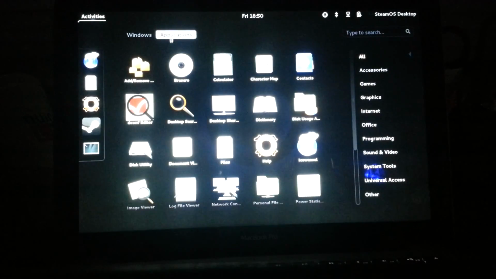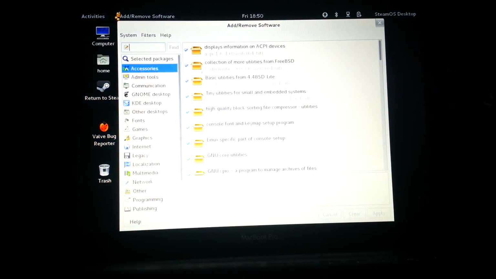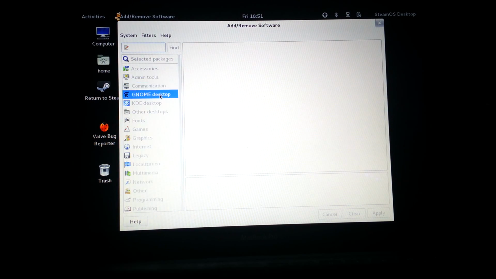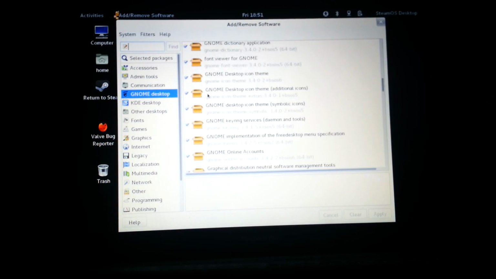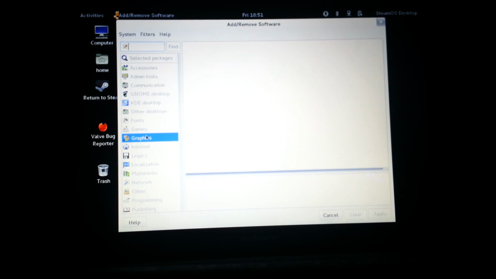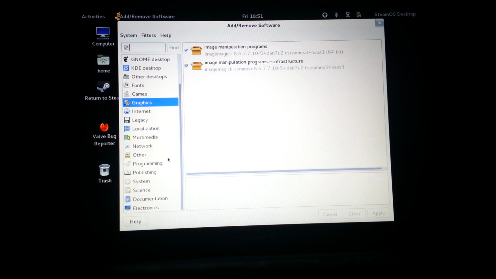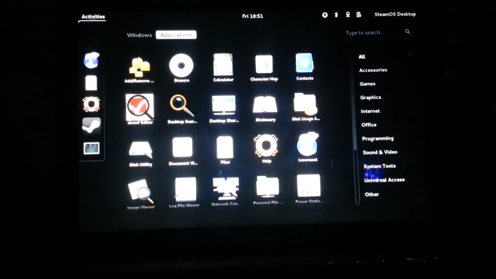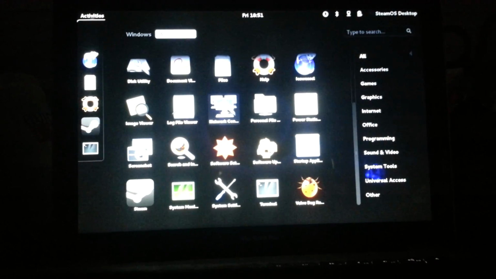So let's check out what's on the system. Calculator. Oh, there's the add/remove software thing. What do we got in here? I don't know. Every possible thing is just checked. It has everything. We're here to play games.